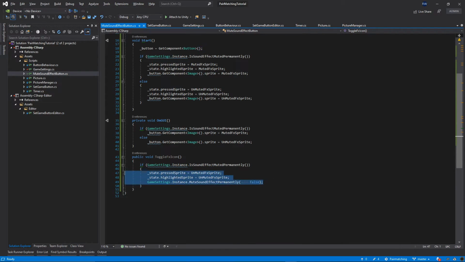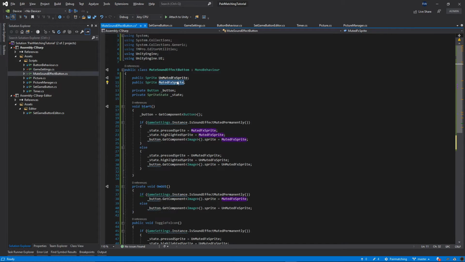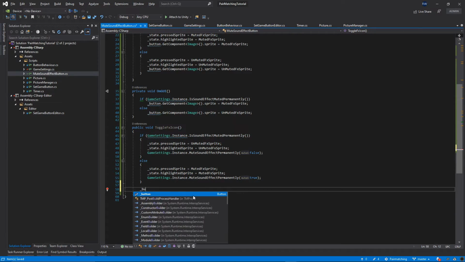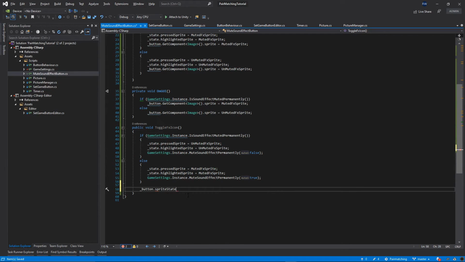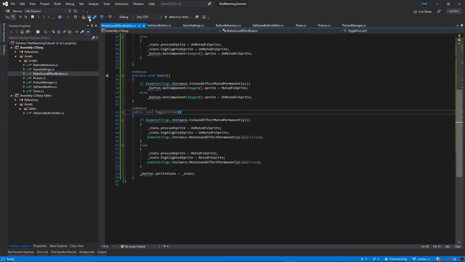And then I will just copy these 3 lines of code and then put the else statement and then paste it. And then we just replace this unmuted FX sprite with this muted FX sprite. Okay, just make sure you don't make any mistake with this muted and unmuted sprite. If you do, you will have just the wrong icon displayed on your button. And then make sure you change this false to true. And then right after this else statement, we want to get the button.sprite state will be equal to state. Make sure you save everything now. So file save. Actually, I will use this icon.